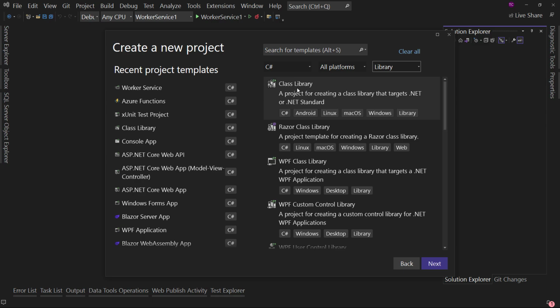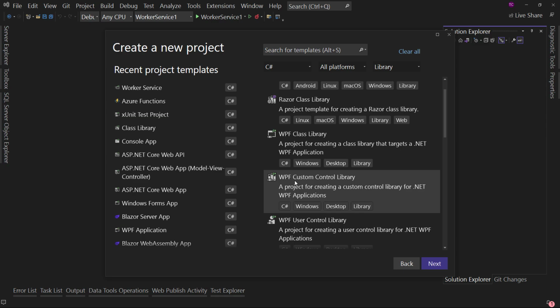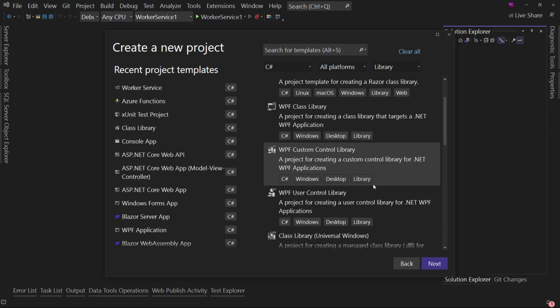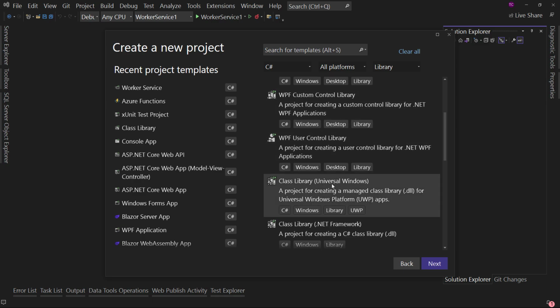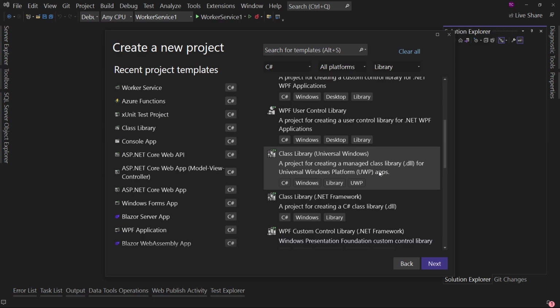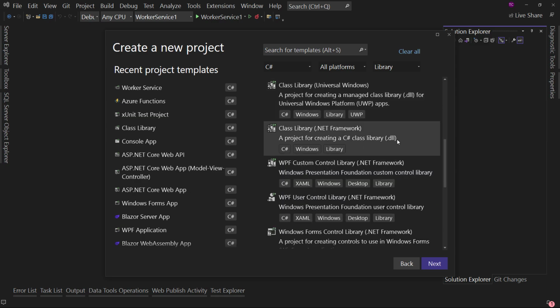But the class library isn't the only type of library. If you notice, we have Razor class library. This is for Razor components, or WPF for WPF components. For custom controls in WPF, there's a different library. For user controls in WPF, there's a different library. One for Universal Windows Project, which, by the way, just so you know, Universal Windows Platform has been deprecated. So I wouldn't start a new project in that, but if you are working in UWP, then this might be beneficial. We also have the .NET Framework library.